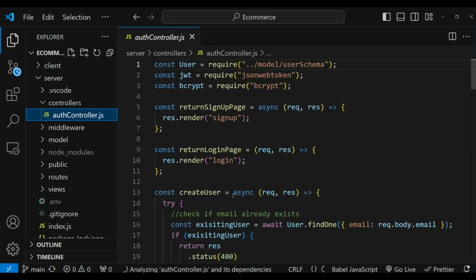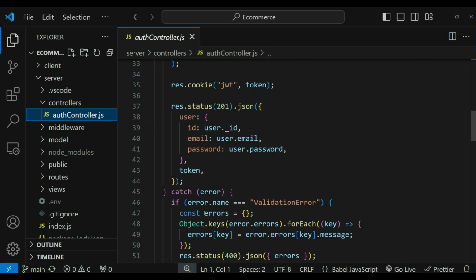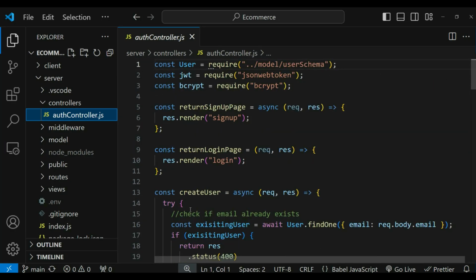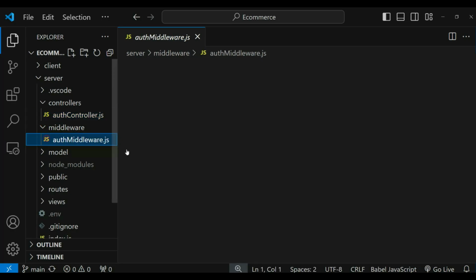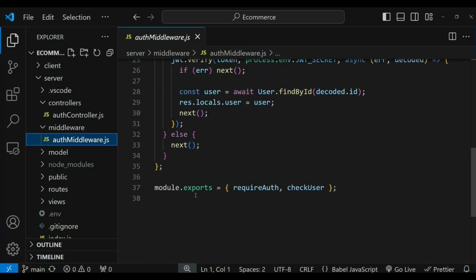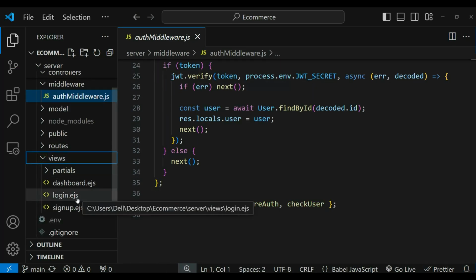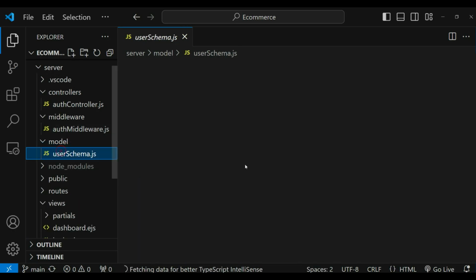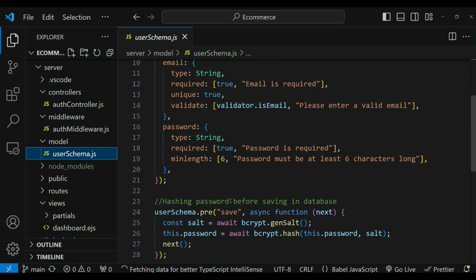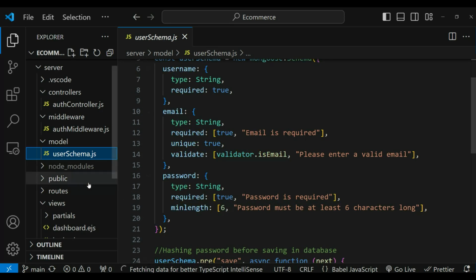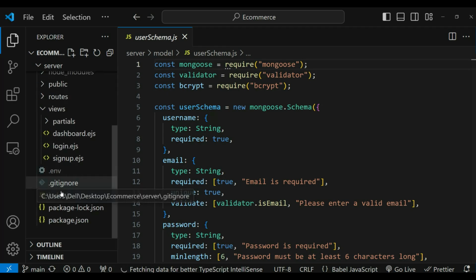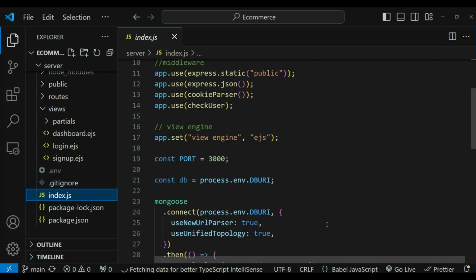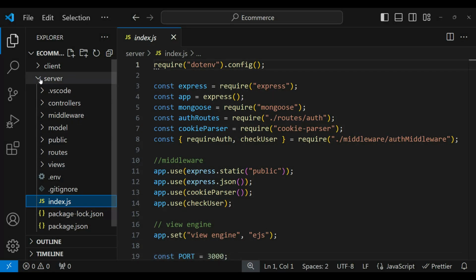Inside this we had implemented the controller for our authentication. This is our Auth Middleware. We had used EJS for our view part. Later we will also modify this in Vite since now we will be using Vite for client rendering. We also have our schema for login and sign up. Finally, this is our index.js. We also have the MongoDB connection. Now let's proceed with our e-commerce.